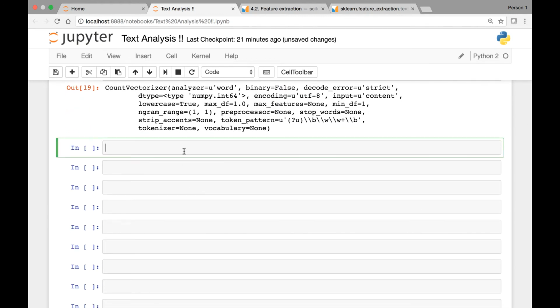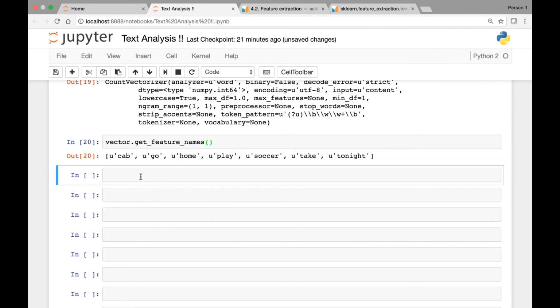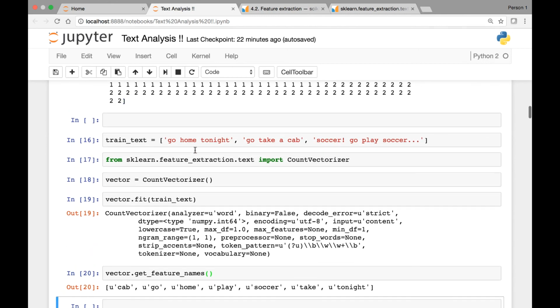There's a method known as get_feature_names. Let's call that method on our vector object. So vector.get_feature_names, and then run it. This method returns a list of strings. So here we have cab, go, home, play, soccer, take, and tonight. Right? What do you notice from this list of words? Compare this list of strings to what we entered here and tell me the difference.